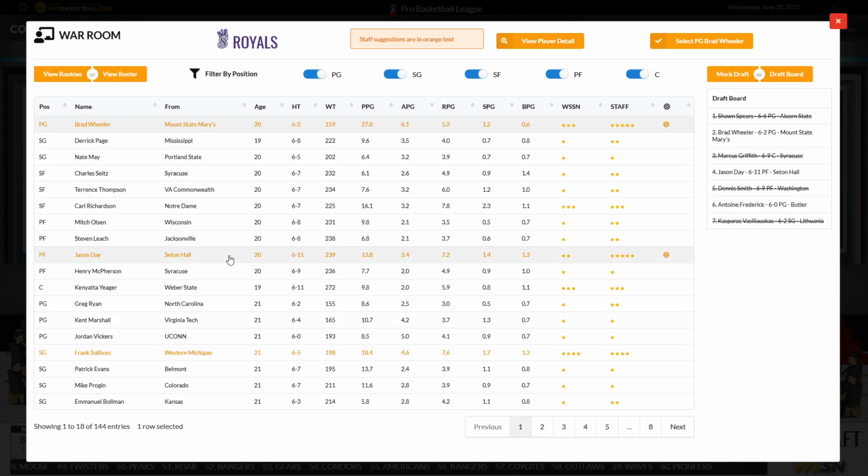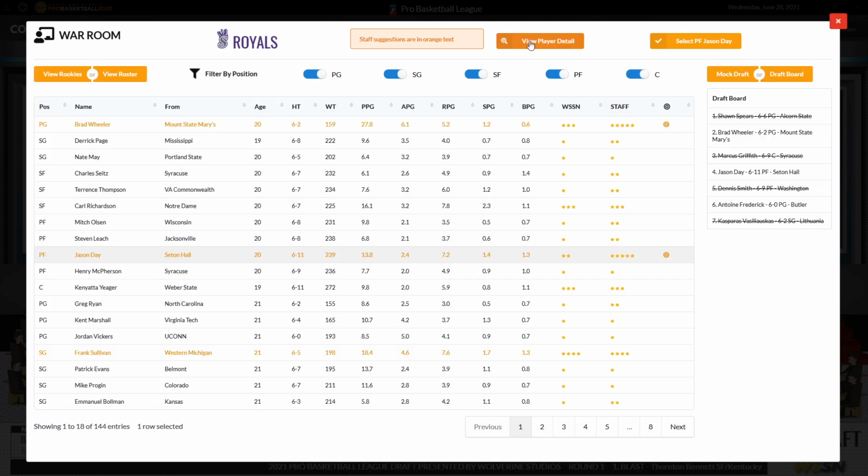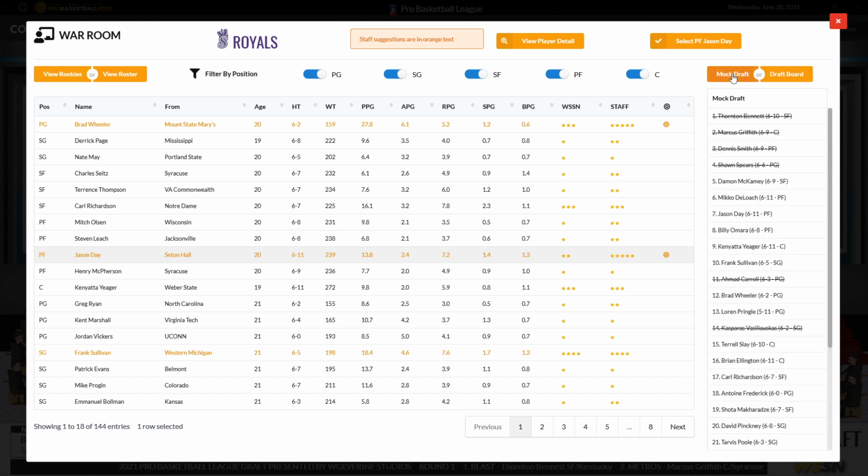Let's go back and take a look at Jason Day. He's going to spend about 2/3 of his time above the break, so he's going to be a power forward that wants to stand outside all day. Not real good scouted ratings. He might have a lot of potential, but in the position we're in, we need as much help as we can get. We can also go back and look at the mock draft and see how that was turning out. Brad Wheeler, they said, would go 12th, but he looks pretty good to me.